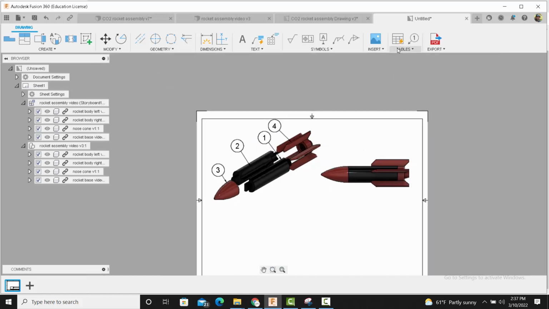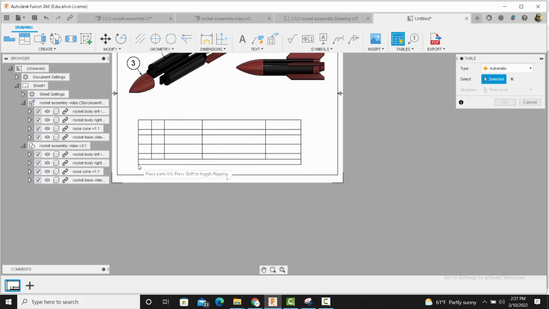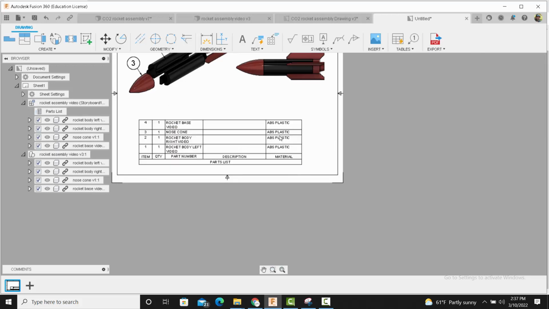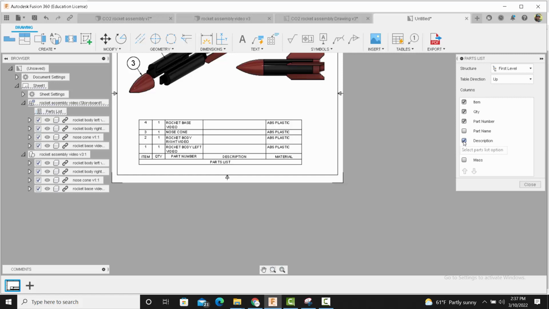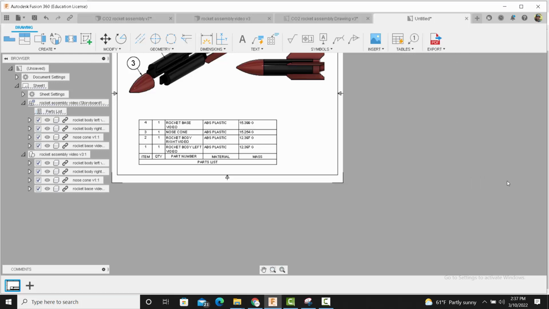All right, now let's come up to table. We're gonna go ahead and insert a table right here. I'm gonna double click on it. Let's get rid of description, but I do want material and mass, and then go ahead and hit close.